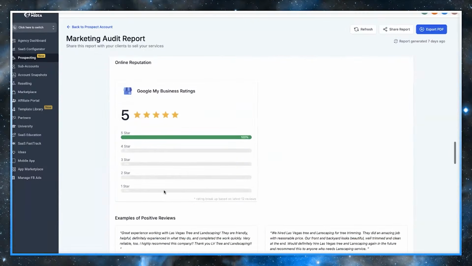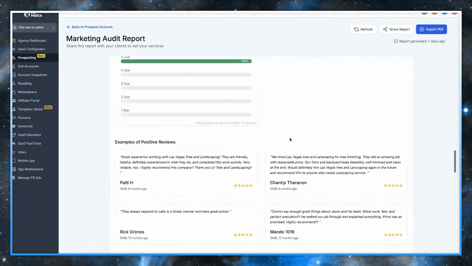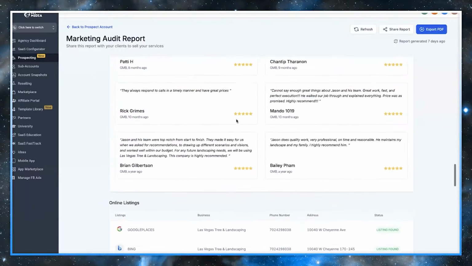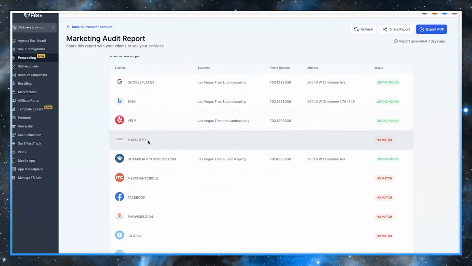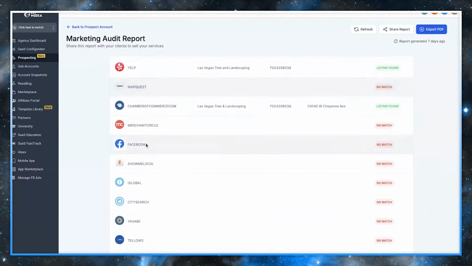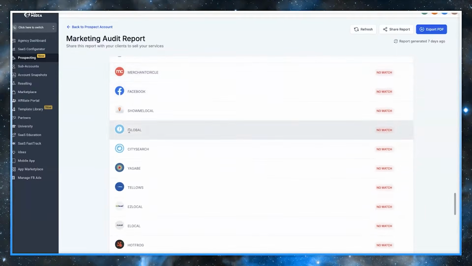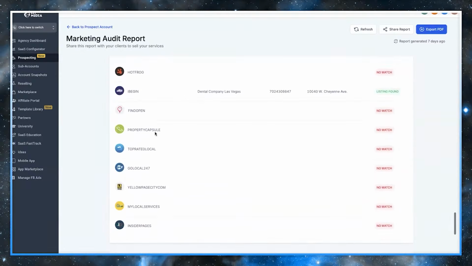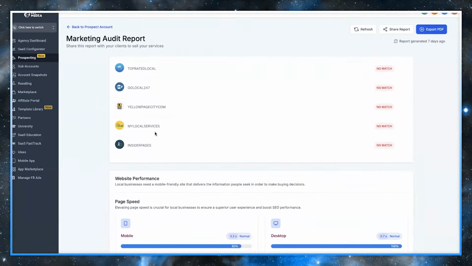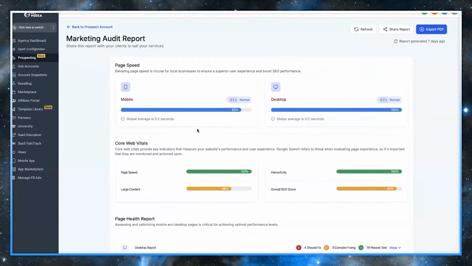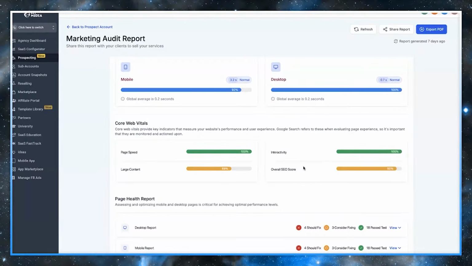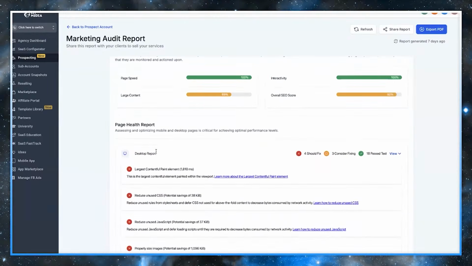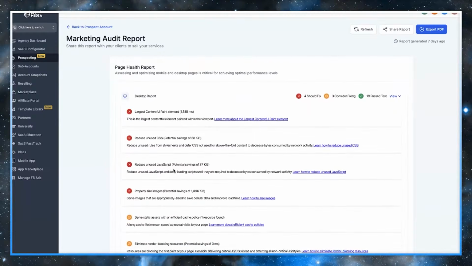Boom. Online reputation. Again, most people are not going to have only 5-star reviews. And then it even pulls in their exact reviews. And then it shows their listings. This could be another thing. So what's broken? Well, what's broken is I see you're not on Facebook. I see you're not on all of these other search results. And so you're missing out on a bunch of traffic. The other thing you could say is I saw, maybe the page speed is not that good. Maybe the SEO score is not that good. Or maybe the errors right here, the desktop report. This is all the stuff that's broken.